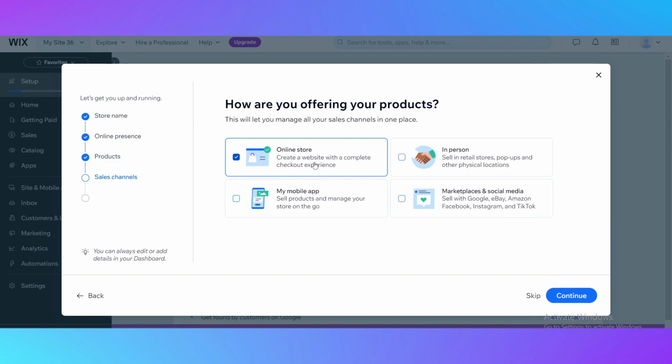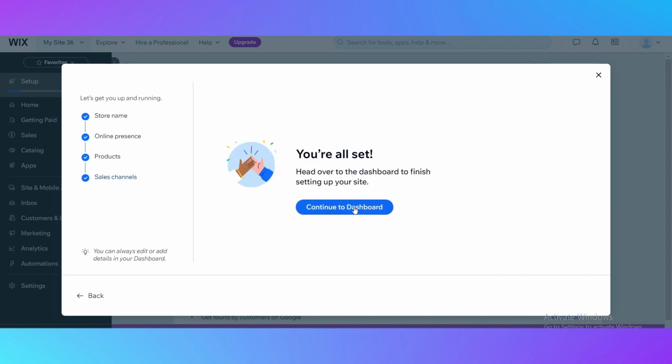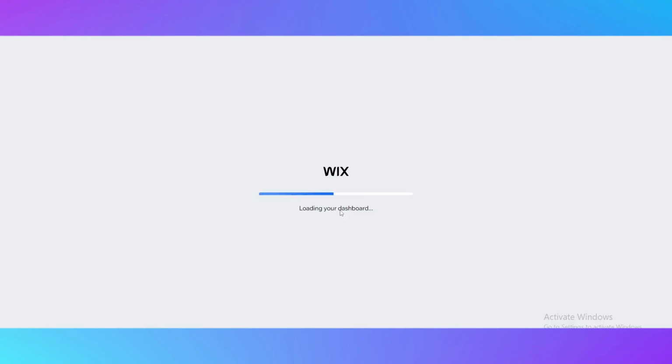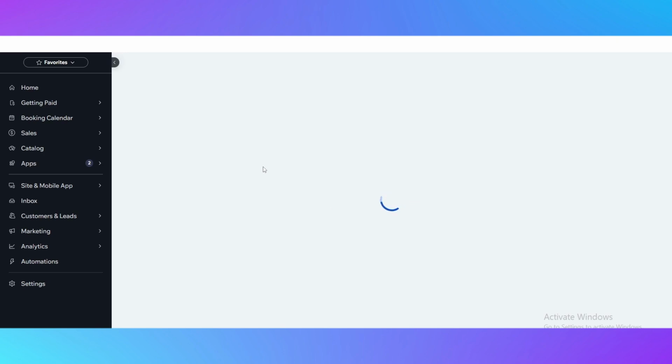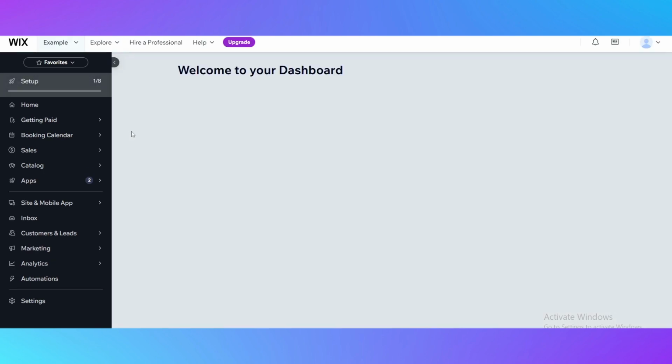Then click continue. It's going to ask you how you are offering your products. It could be an online store, in person, by a mobile app, in marketplaces and social media. I'm going to choose an online store. Then click continue. We are all set. Then click continue to dashboard, and it's going to load our dashboard right now.